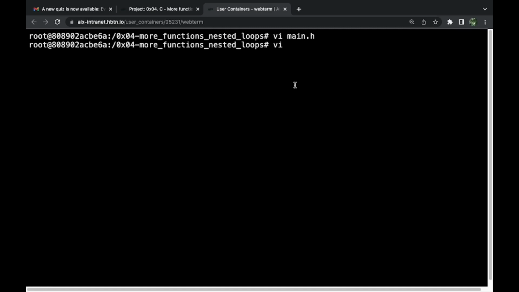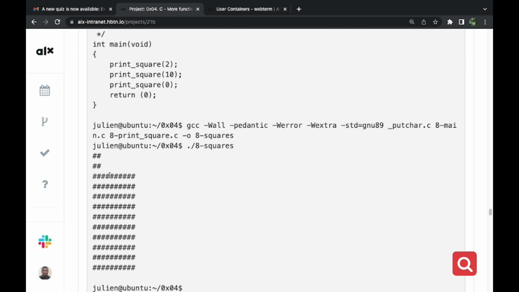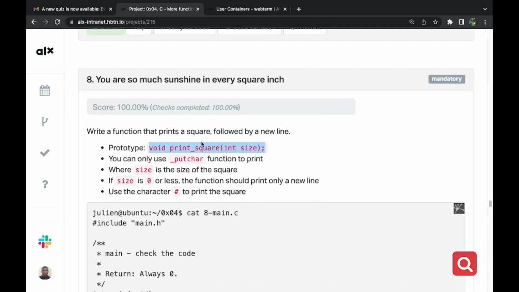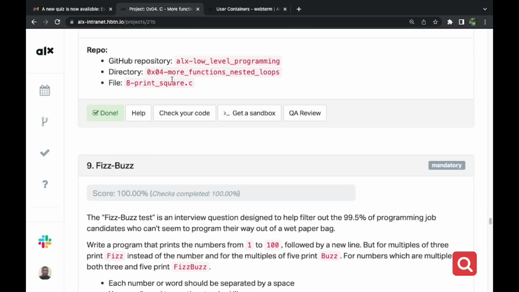Go in and be able to call the main.h function in here. So this is what we're going to print. We're going to have something printed in this format, a function that prints a square in this format. So question 8, we go in here.